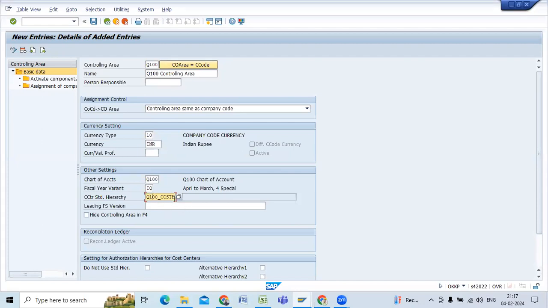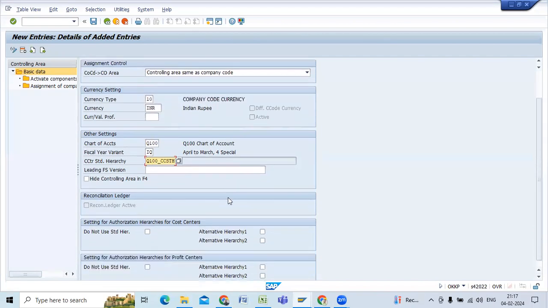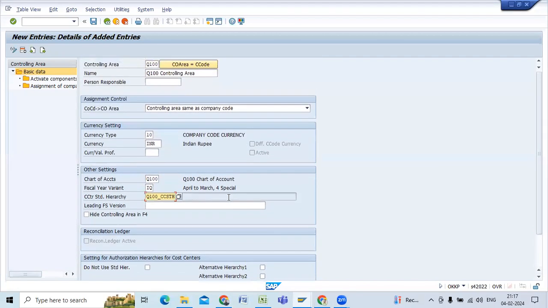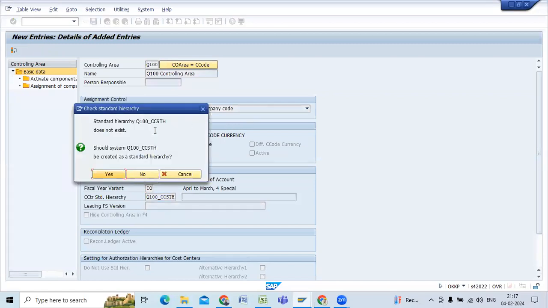Q100 CCSTS: C for cost, C for center, S-T for standard, H for hierarchy. So here I have given it. After giving all those things, there is nothing else to do here. Simply press enter. One pop-up is coming: standard hierarchy Q100 CCSTS, it doesn't exist.